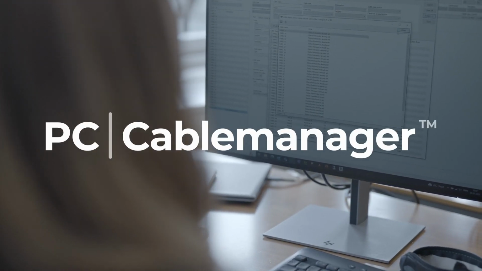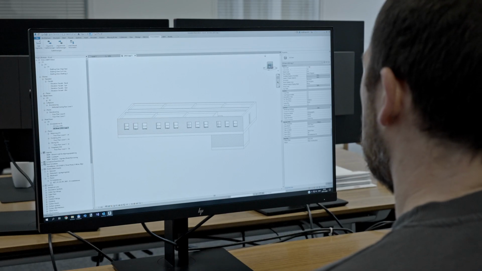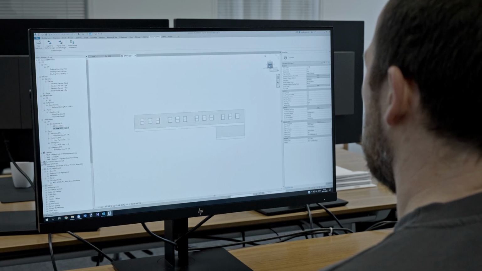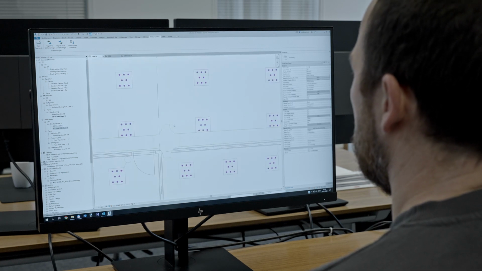Cablemanager from PC Schematic gives the client, consultant, designer, electrical installer and other relevant parties a comprehensive overview of the cable routing in all phases of building and construction projects. This applies during the initial planning, during the installation phase, and during subsequent maintenance.